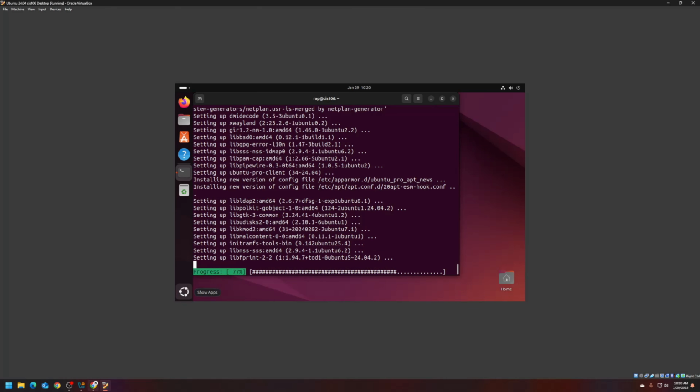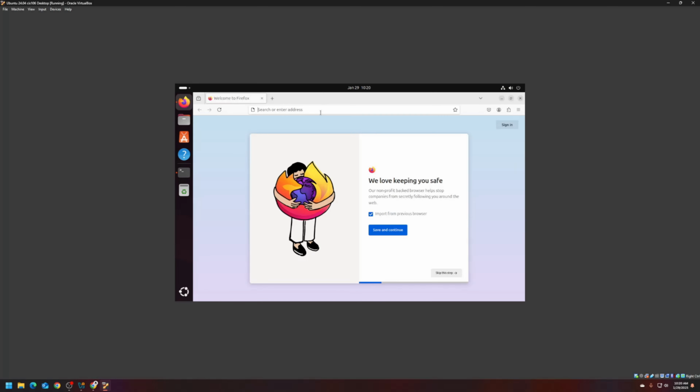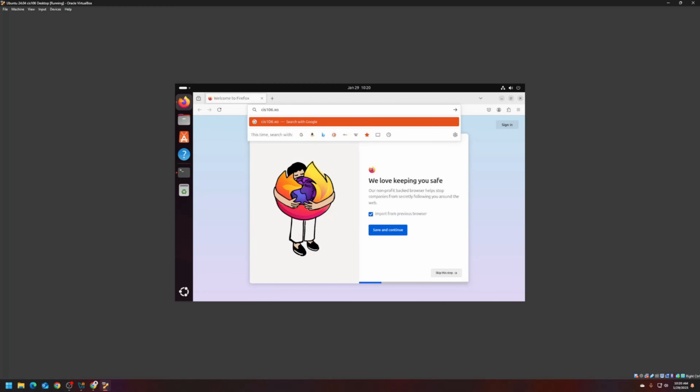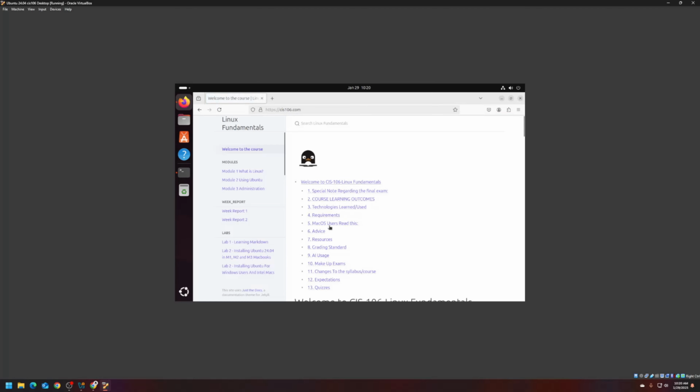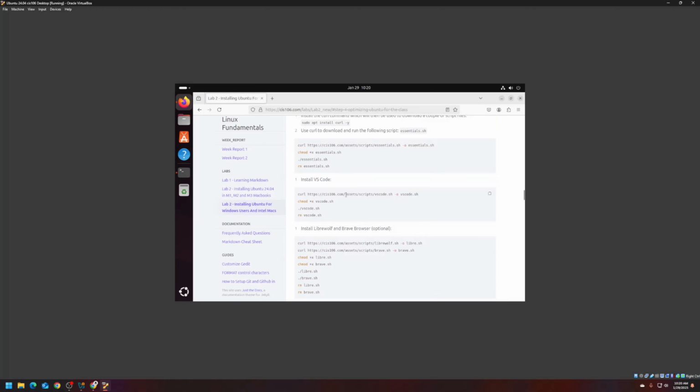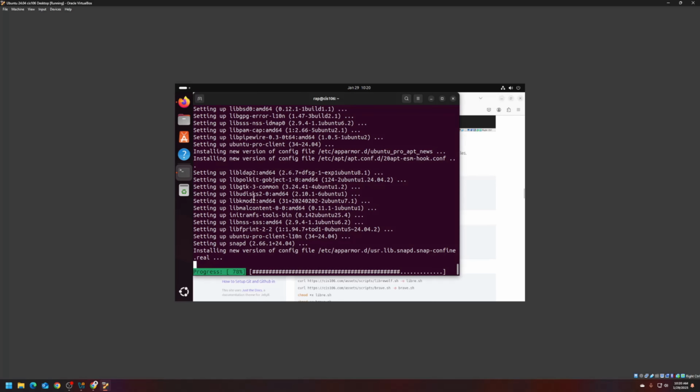Yeah, the update is almost done. So what I'm going to do is open Firefox inside my virtual machine. Apologies for that. And I'm going to open the guide right over here so that I can copy and paste commands directly from the guide. So we are in step number 4, optimizing Ubuntu for the class. Come back over here. Okay, that is almost done.